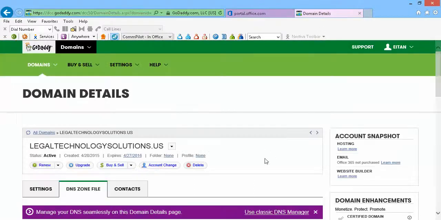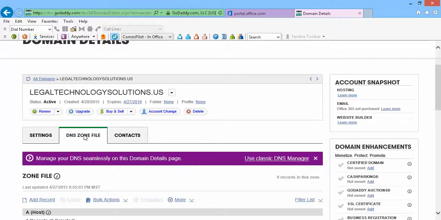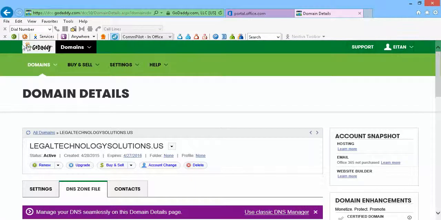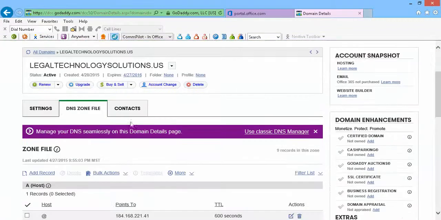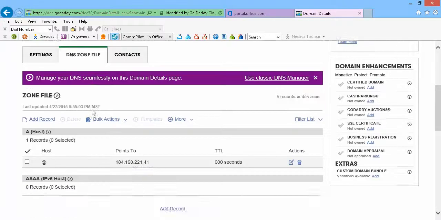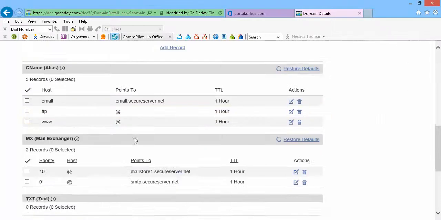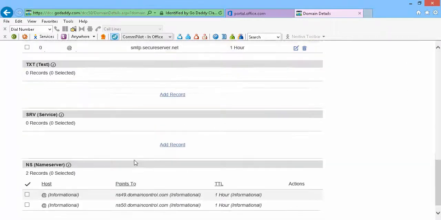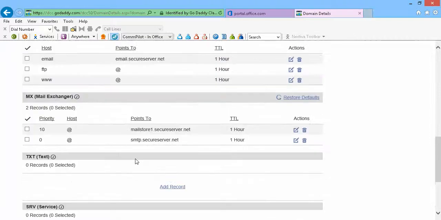Now let me show you what's going to happen. Here is the DNS zone. So I'm on my GoDaddy account over here. I'm under my domains, under legaltechnologysolutions.us. I went to the DNS zone file, and you can see there are very basic settings. This is how I purchased it initially. That's what GoDaddy set up for me initially.